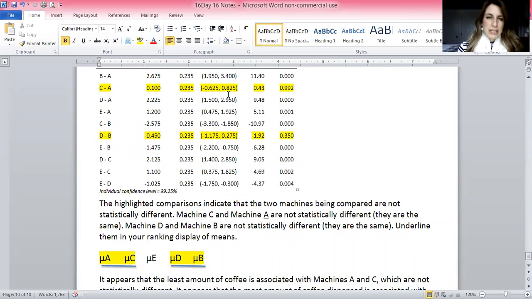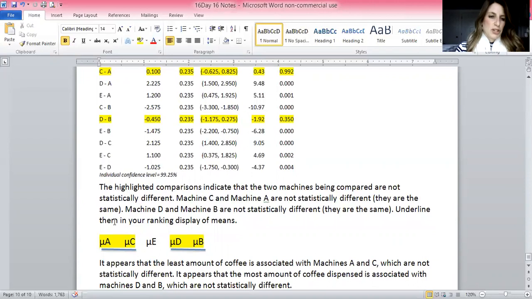It doesn't have to have both, it will have both. You just have to use one method, either looking at the CI if it has 0 or looking at the p-value to see if it's greater than 0.05. And I underline those two. Then we can see down here D and B are the same. It has 0 in the CI.